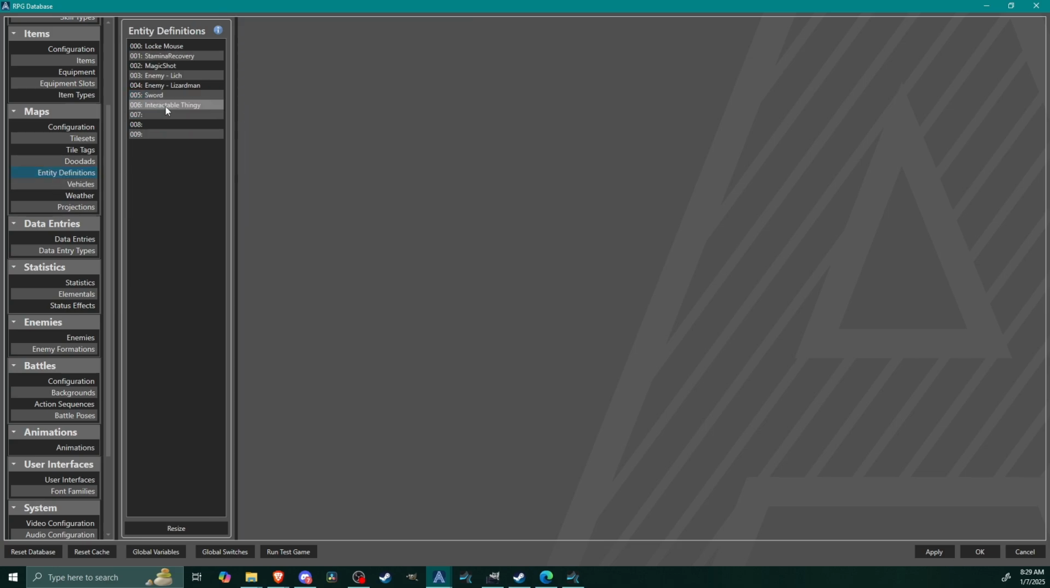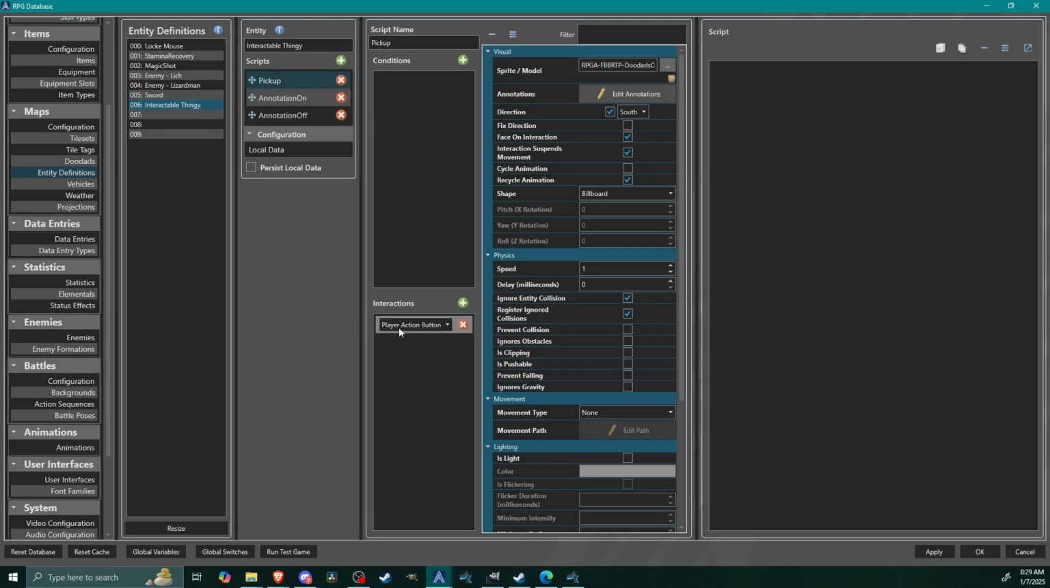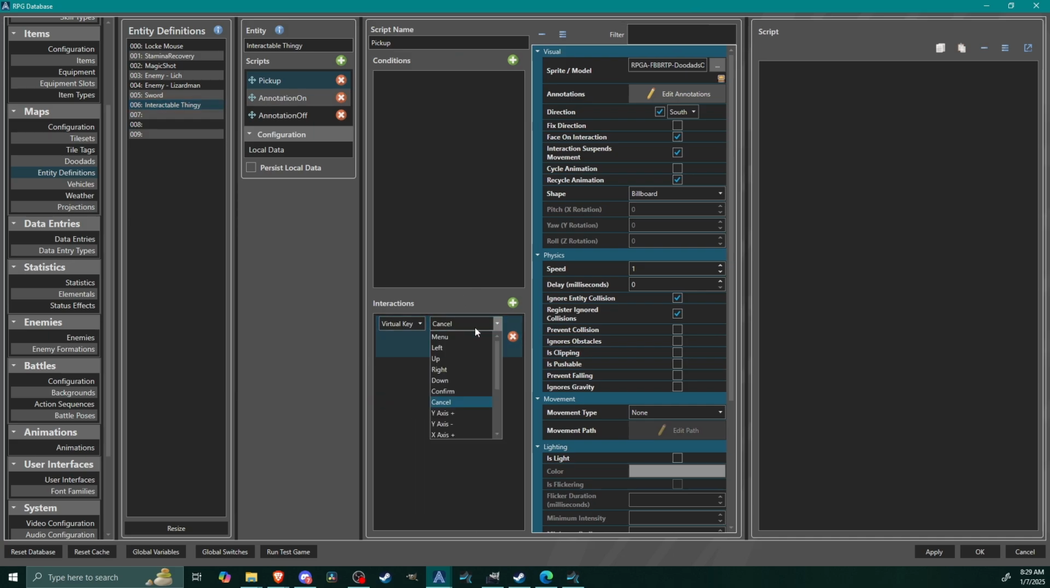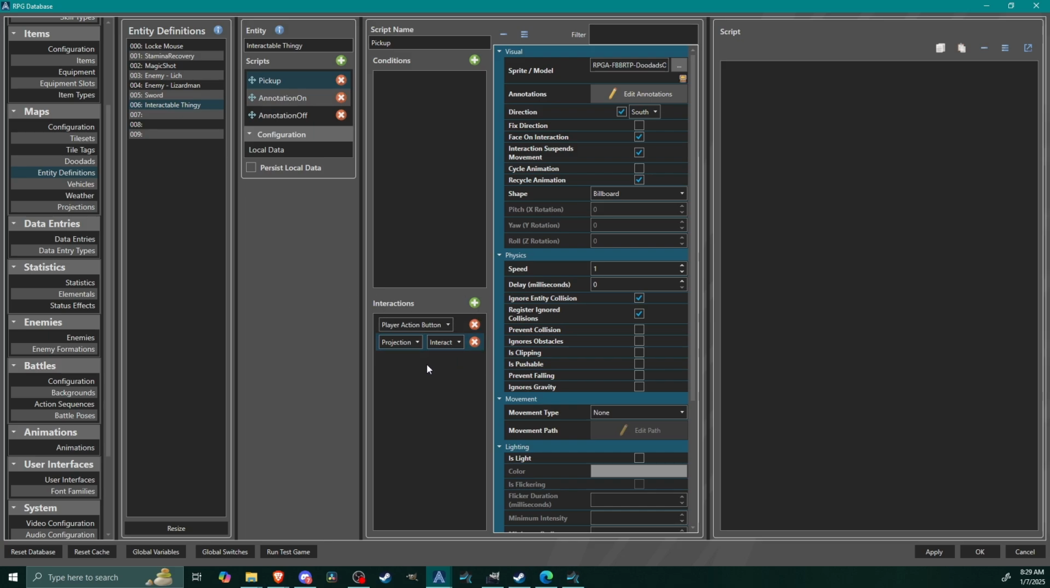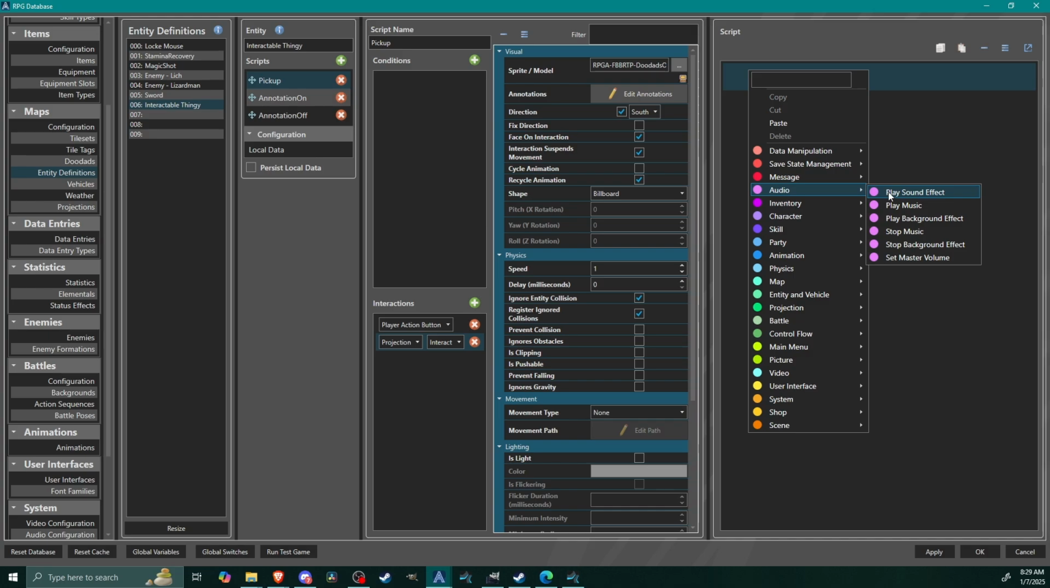So since we used that, we can leave it here. If you use a different key, you would want to do virtual key and then pick whichever your key is, right? But we will leave ours as player action, and we also need a second interaction condition of projection interact. So this is basically saying that as long as you are looking at the item and you hit the action button, then we're just gonna do something simple.